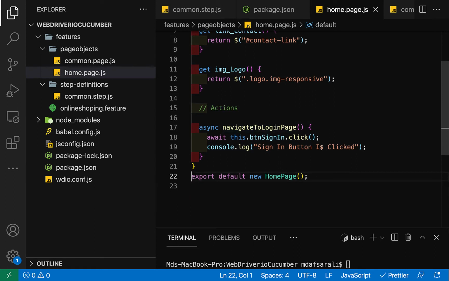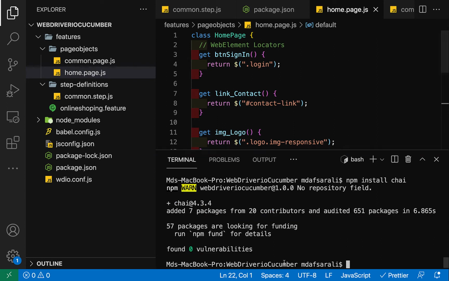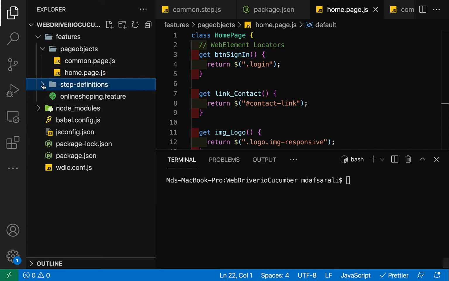Navigate to login page, we have this. Let's see if this works or not. All right, let me just clear this one and let's see. Hopefully, I'll get some error. I'm thinking, yeah. So to run this file, how you can run is you can just use node.